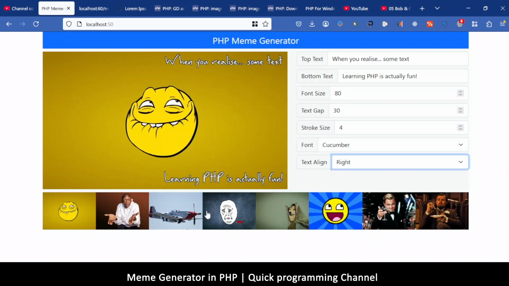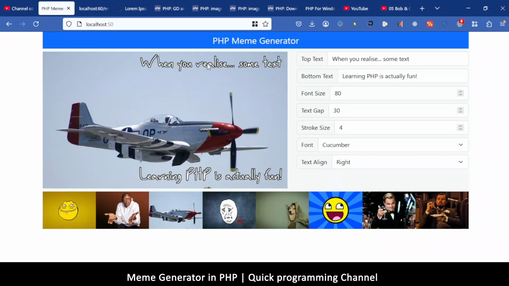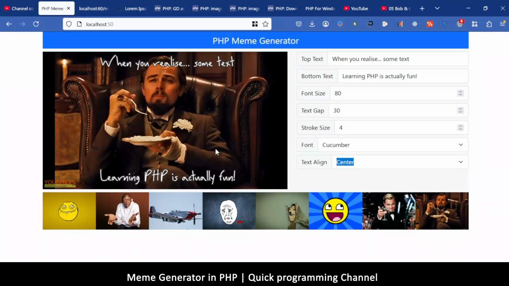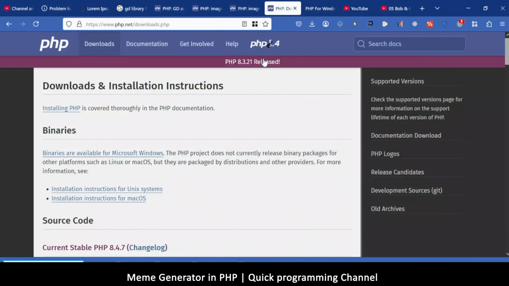And not only that, you can change the image that you want to use by just clicking on these images here, like so. And just like that, you have a meme generator.